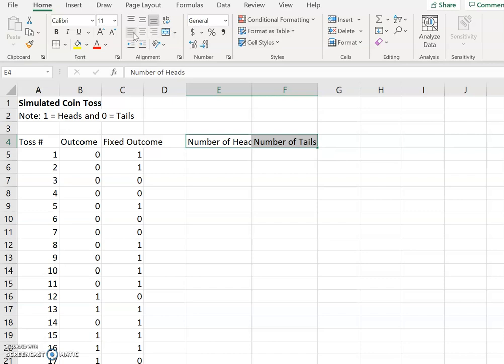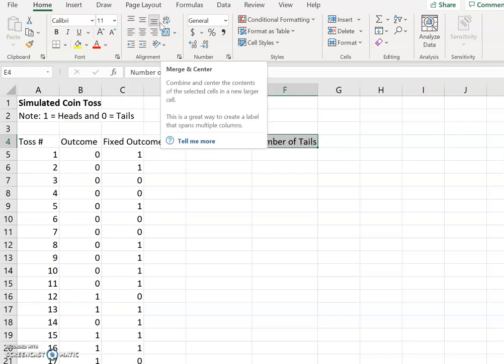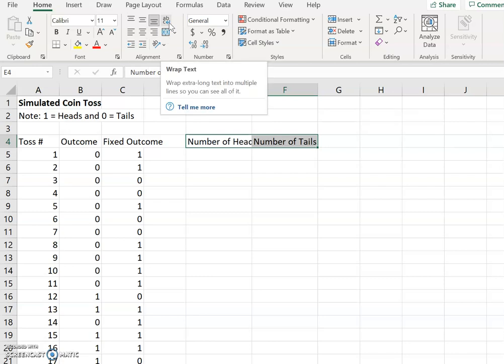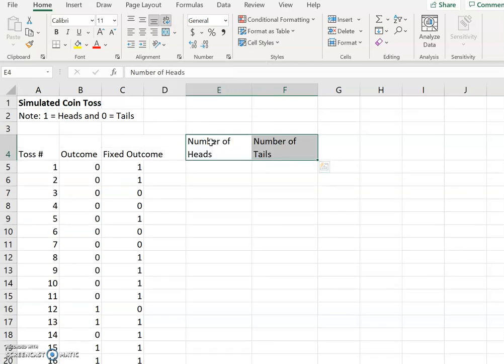So some of this is just aligning left, center, or right. If you want to merge the cells, you can. But this one up here in the upper right where it says wrap the text, if I click on that, it's just going to wrap it around, expand the cell vertically so that this fits in.